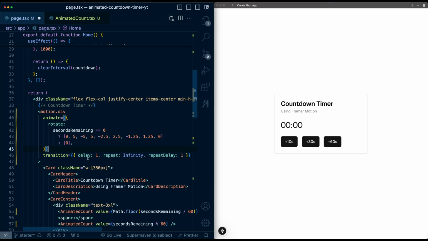And then I've just set a delay of 1 second. So this will happen 1 second after we hit zero. It'll go on forever, and each little jiggle will have a 1 second delay in between. So now let's hit save and watch this. And there you go. There's the shake animation.